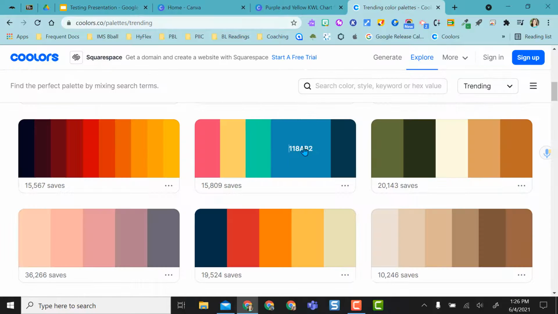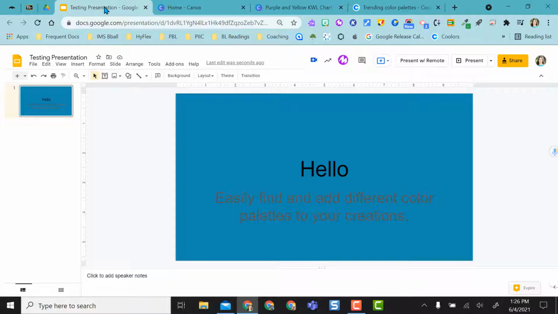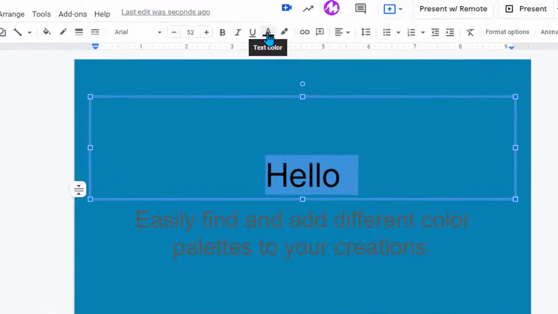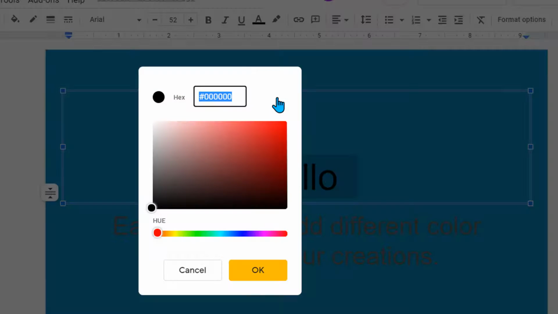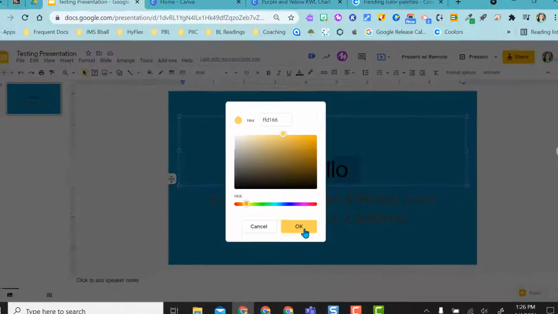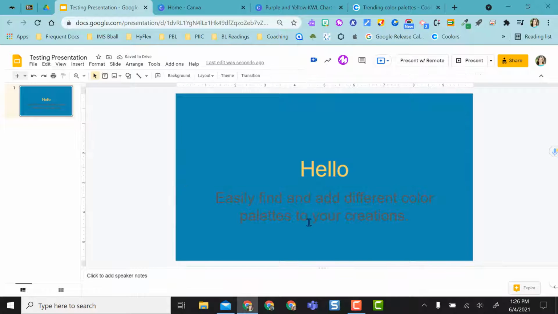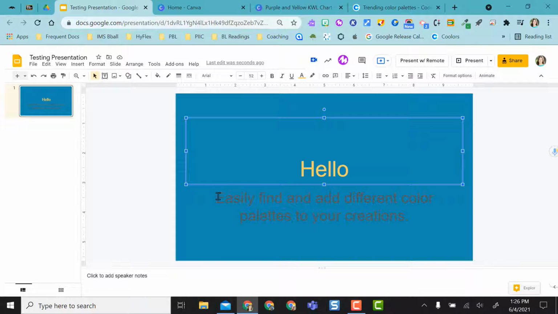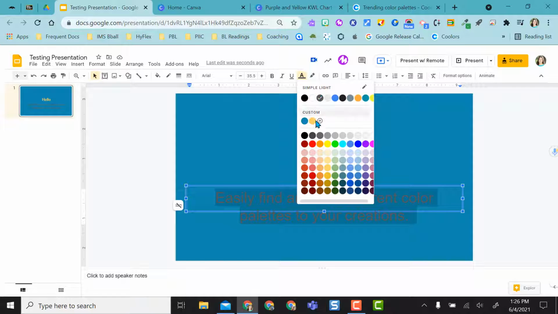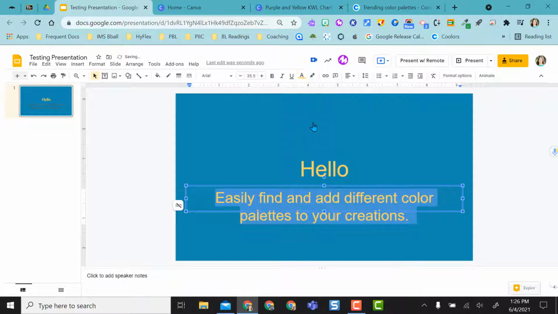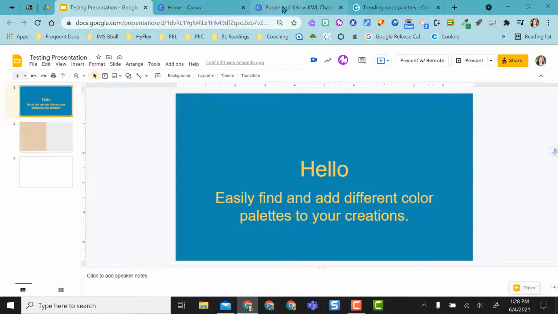Going back to the palette, I can say that I want all my text in this yellow color. So I can highlight some of my text and then come to the font color, do custom again, plus sign, Control V to paste it in there, say okay, and now I have that in there. If at any time I need to use that color again, I don't have to go back to Coolers. I can just highlight my text, go to the text color option, and click the yellow because it saves it in that presentation.